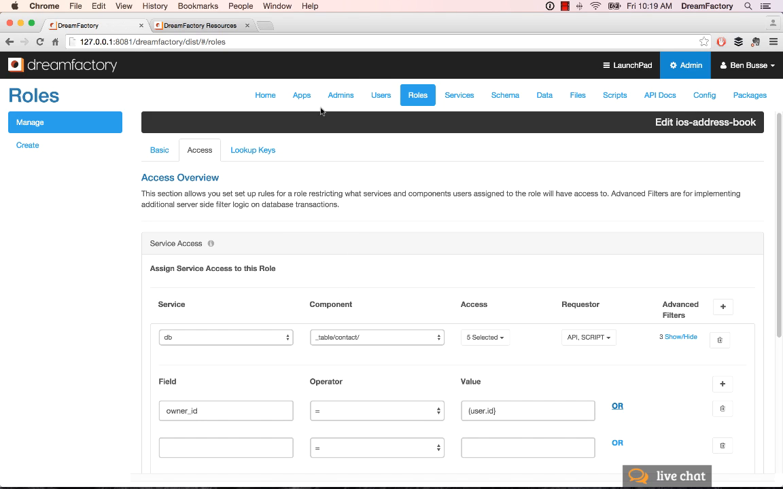You also have a list of admins, you have a list of end users, and you have control over schema and data, so any remote database that you hook up as well as the local databases are available. You have configuration options here and packages, which let you export and move your apps and your services and everything between different instances of DreamFactory.